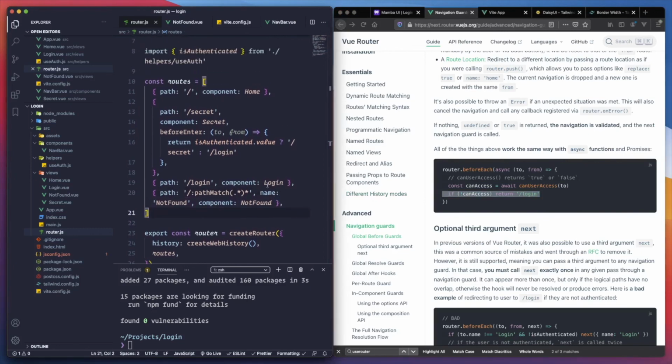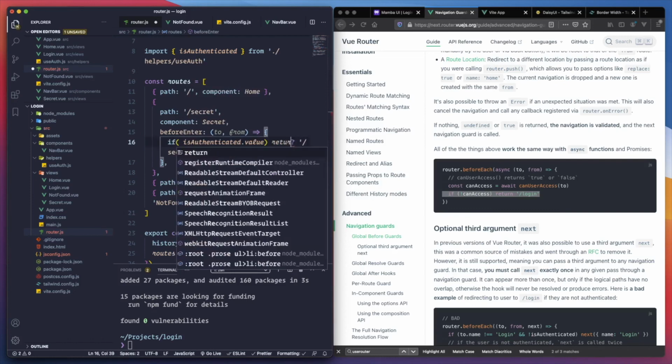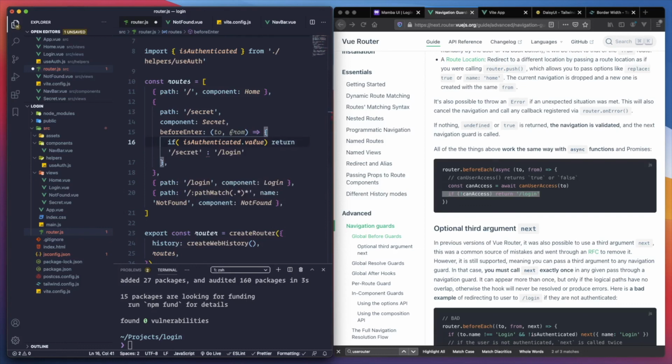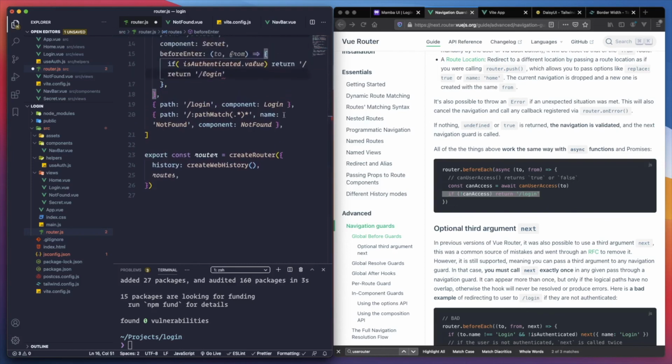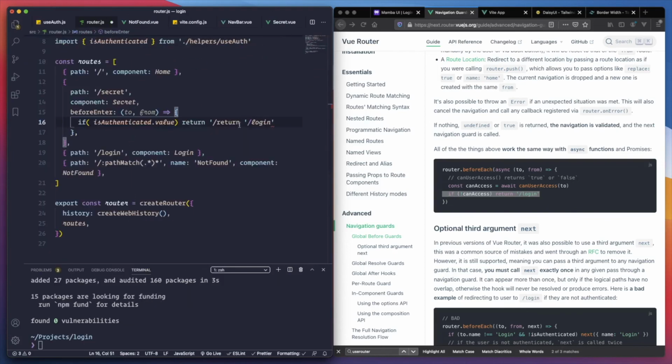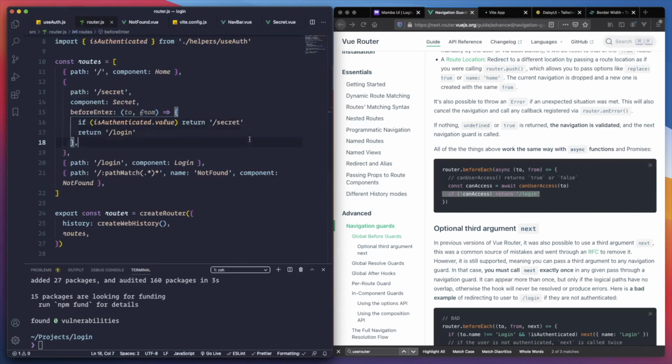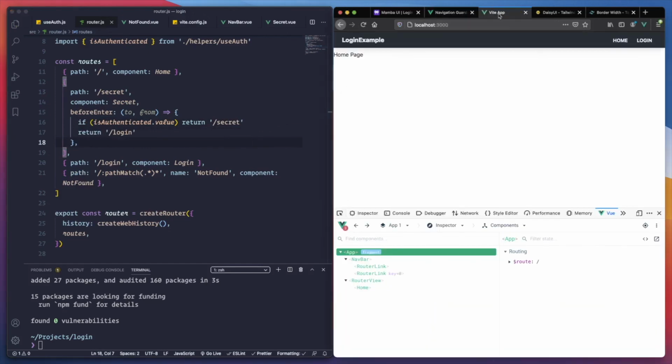What can I do here? Let me try it. Let's change it to: if authenticated value is true, I will return secret. If not, I just use it by default, login. Secret. There we go. Let's try it. Login, secret page.